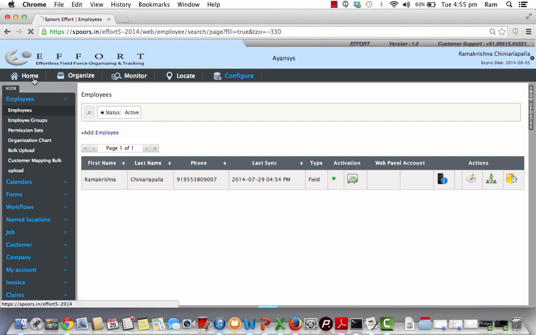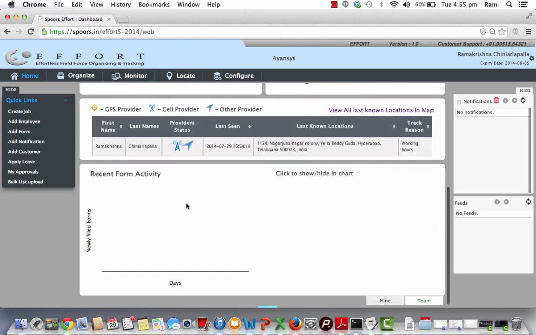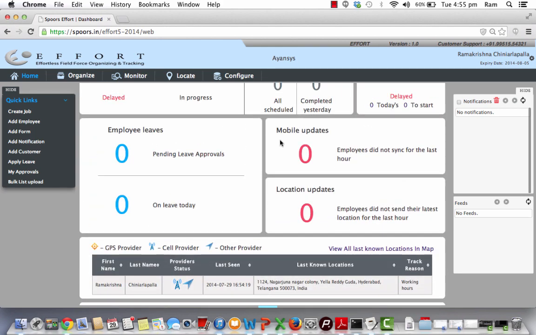You can click on the home screen and you would also get the last known location of the employee. Right now I've done this work from this place, and that's how simple it is. It's very simple. It takes just a few minutes to get the whole setup done.